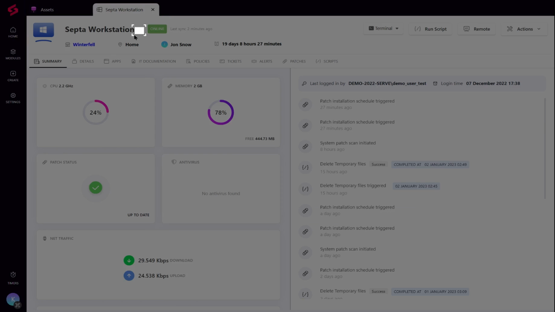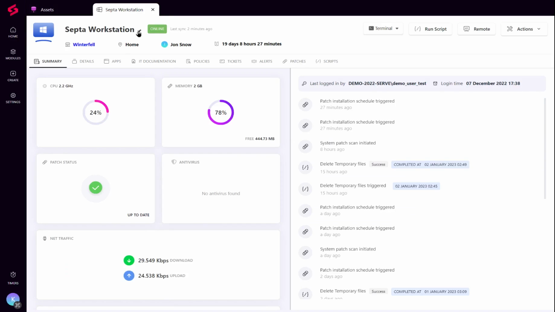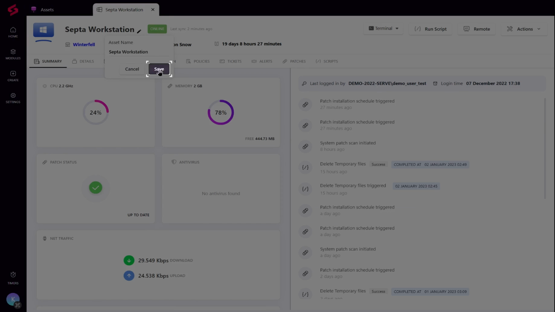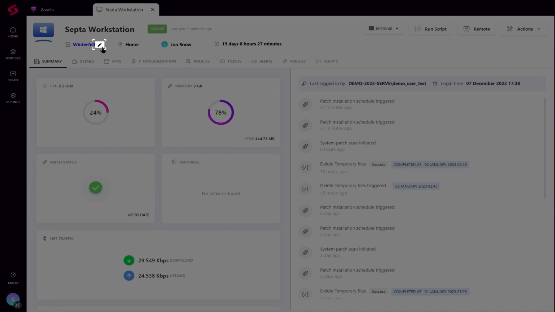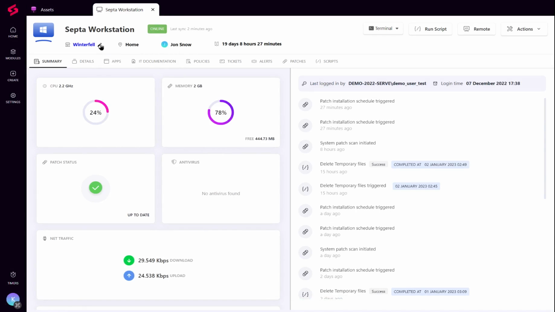one tab. To begin with, the asset name can be edited at the top and the status of the asset along with the last sync time is displayed. The client, site and requester of the asset can also be changed.